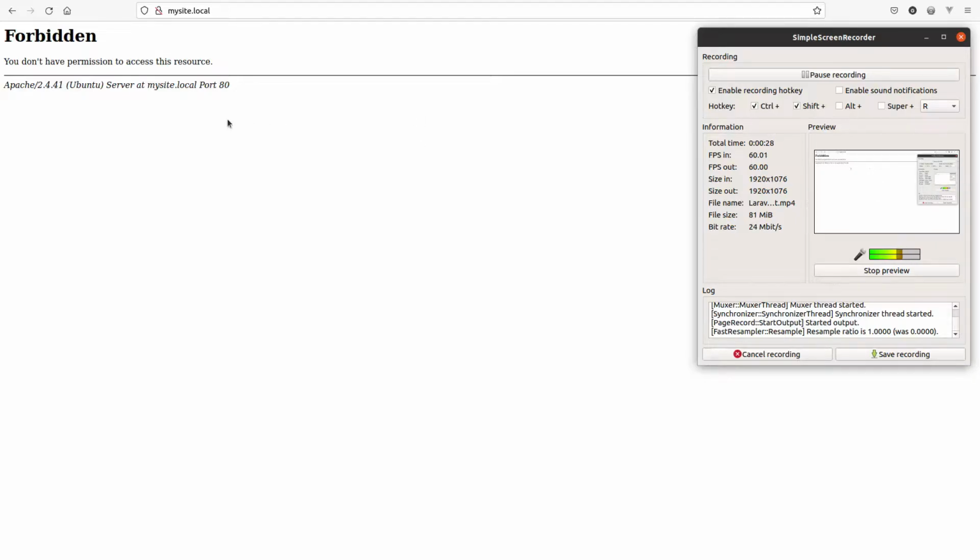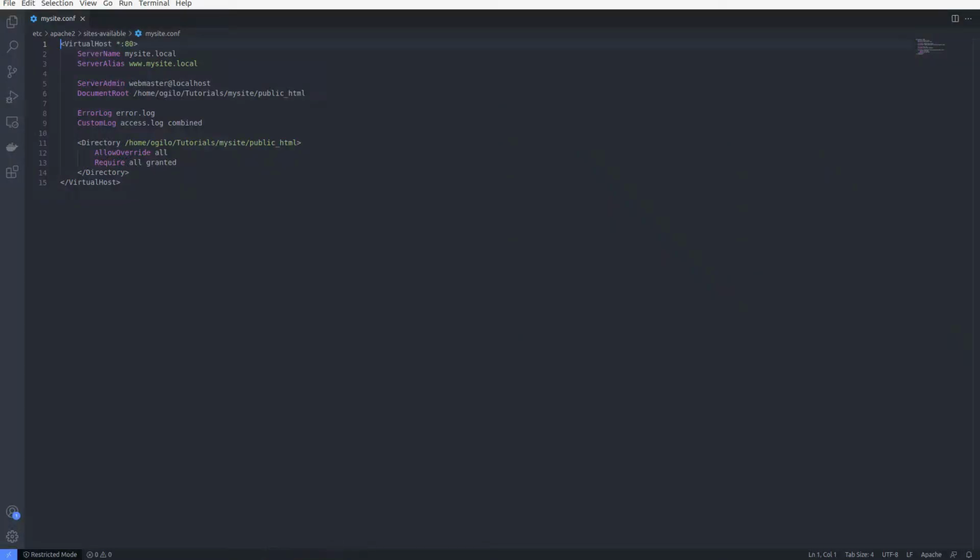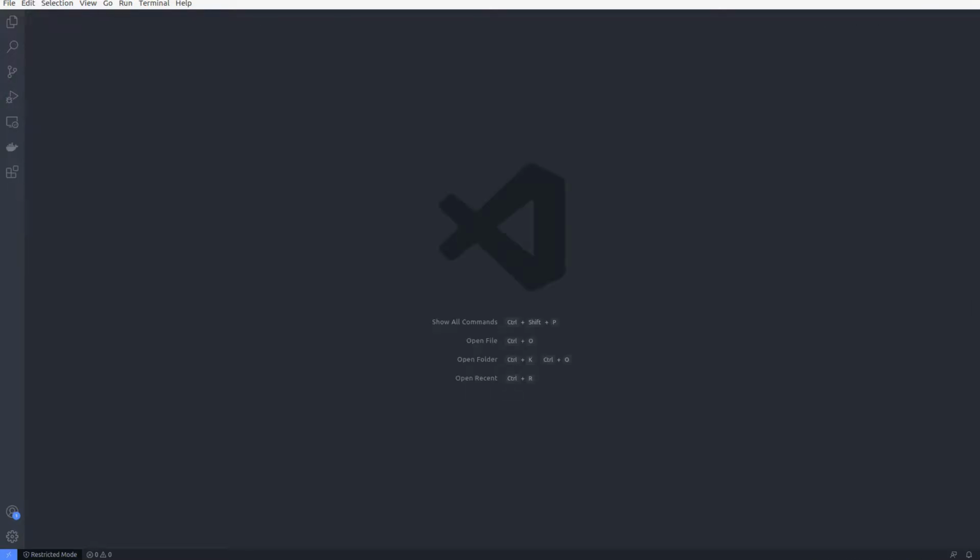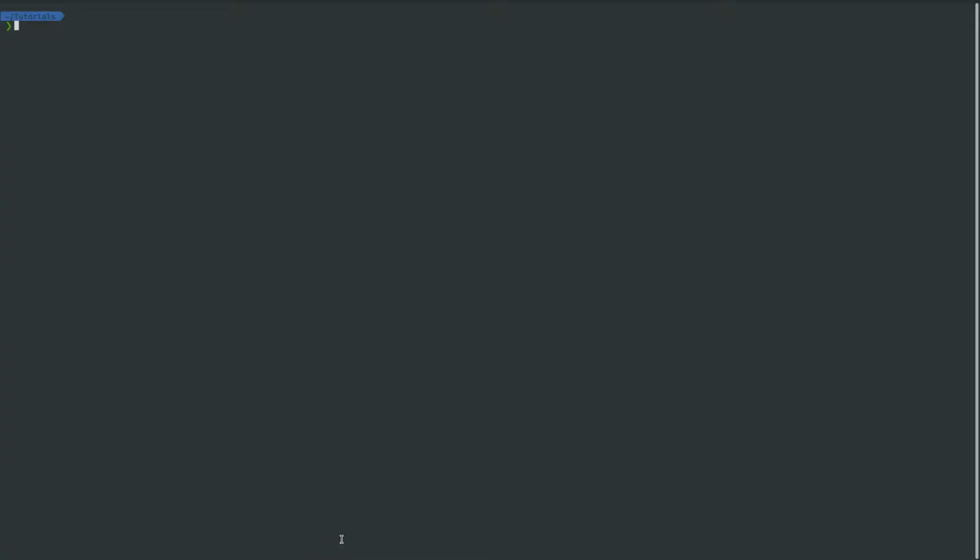Now I've set up a virtual host on my computer that is actually similar to how our CPanel is set up. That is to serve the public HTML as the public facing side of your application, and maybe the others are kept aside. So let's quickly create a Laravel application.